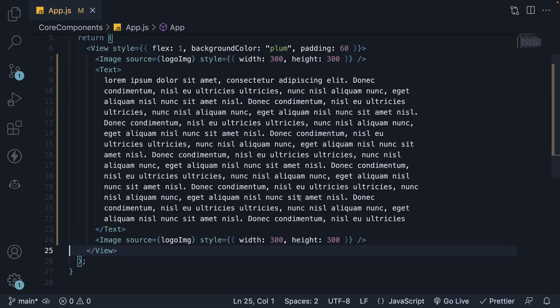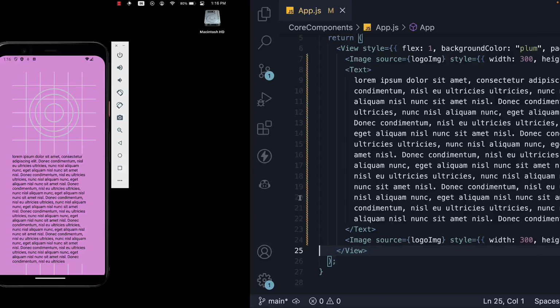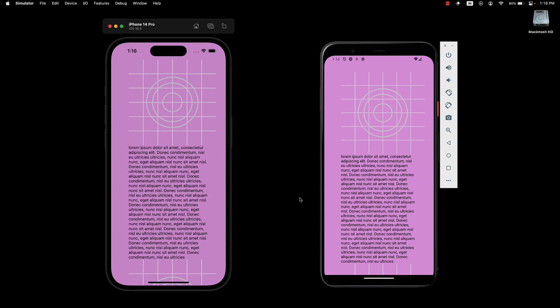If we save the file and return to the simulator or emulator, we'll notice that we have the first image followed by the long text and then the image again, both in iOS and Android. However, there's an issue. We can't scroll down to see the full image. I'm trying to click and drag, but it simply doesn't scroll.